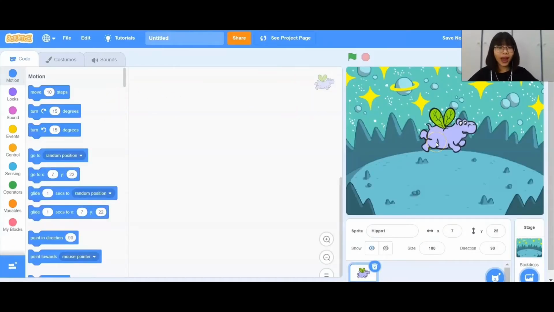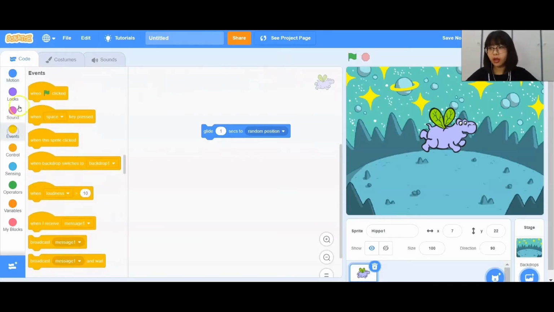And now, we would like to make this hippo keep moving randomly to all positions. We will use this "glide 1 second to random position" block. Drag this block. And I would like to make it start when I click this green flag. So, we go to events, drag this block. Now, let's try it out.